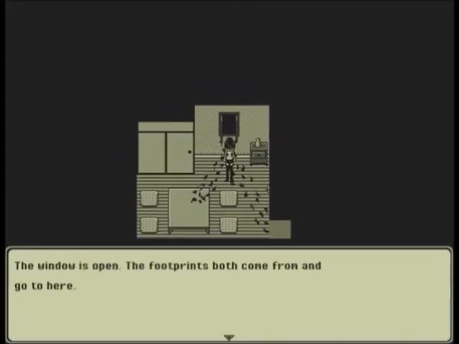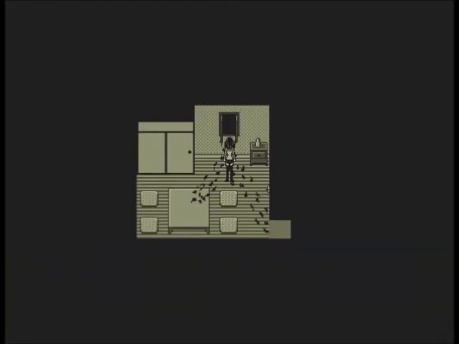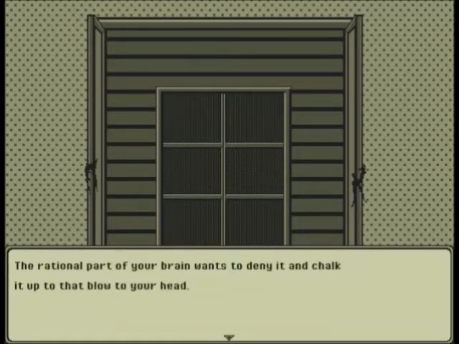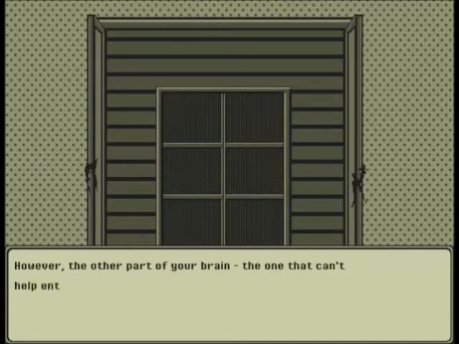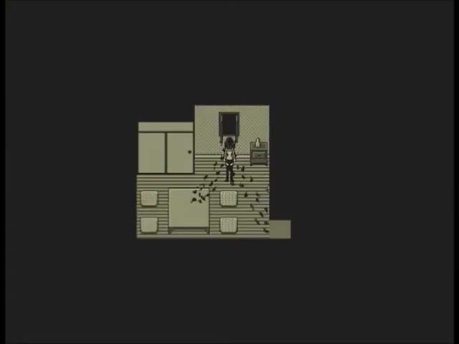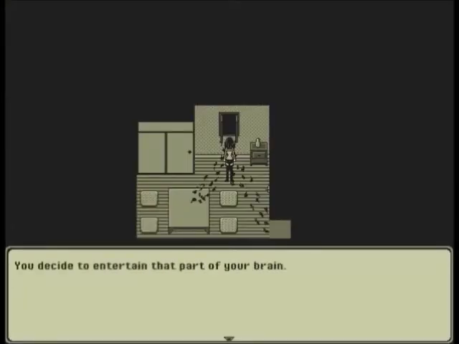Windows open. The footprints both come from and go to here. Yesterday, it couldn't possibly be true, could it? That creature. The rational part of your brain wants to deny it, chalk it up to that blow to your head. Or the other part of your brain, the one that can't help but entertain the idea of superstition, the supernatural and the unknown, says that what happened was very much real and very much a threat. You decide to entertain that part of your brain.